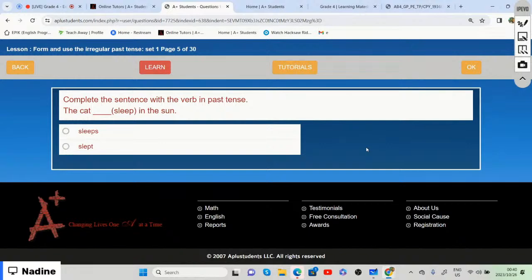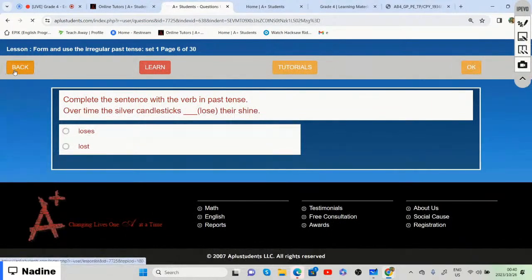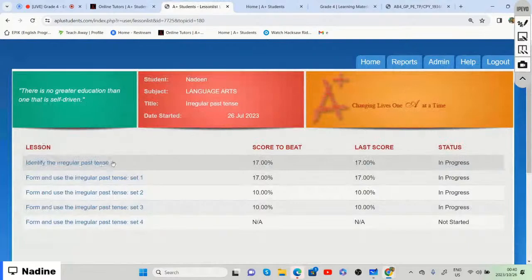All right. So the cat slept in the sun. Slept in the sun. All right. So that is forming and using the irregular past tense set 1.